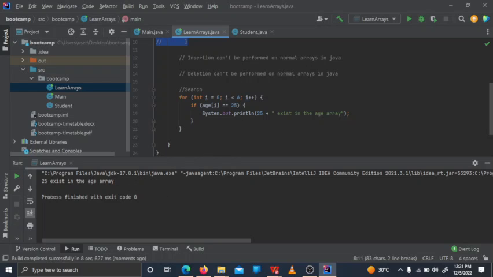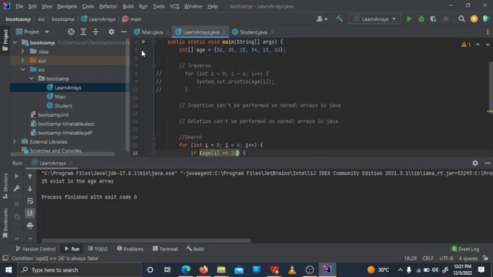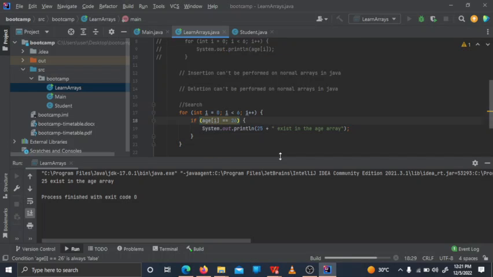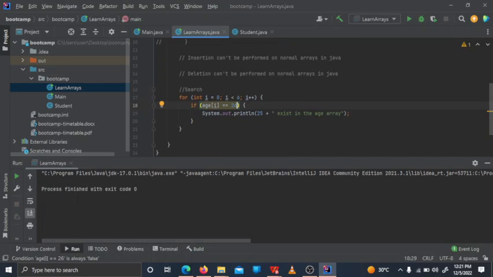Now let's put a value that doesn't exist, and let's see what the output would be. And probably, as you may be expecting, the output shouldn't be anything. It shouldn't be printing anything onto the screen for us because 25 doesn't exist in the array, right? It doesn't exist, and that is how we search for values in an array.